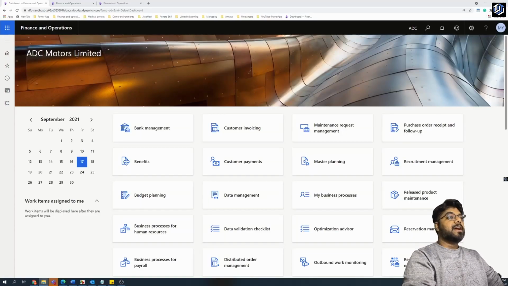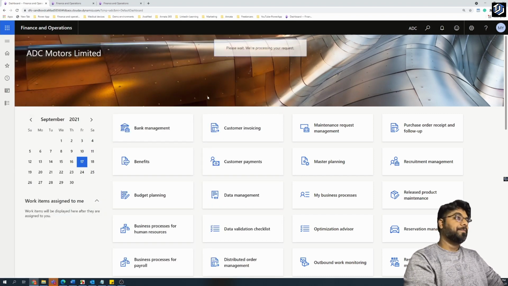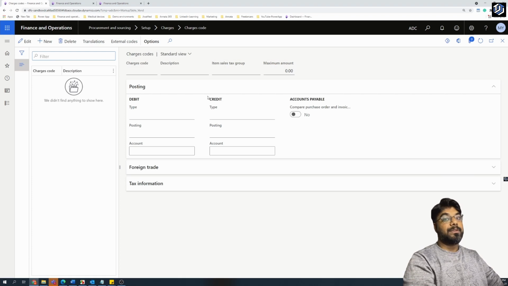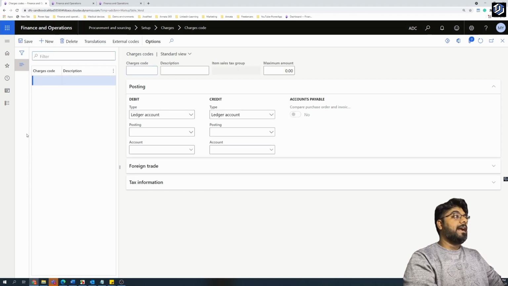In order to get started with the charge code, get into the Procurement and sourcing module and get into the Charges section. Click on Charge code. I'm going a little faster, but you can pause the video and have a look at the path if it's way too fast. Then click on Add charge code to add a charge code.